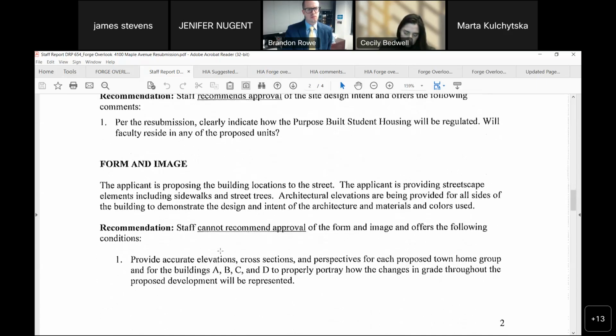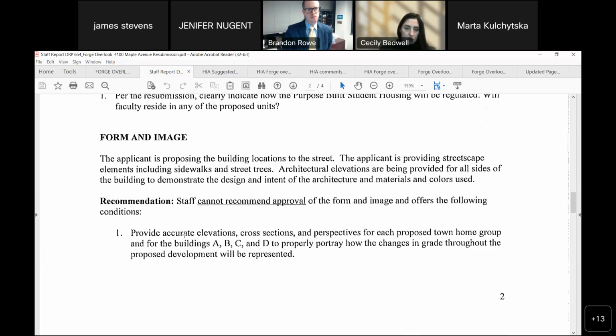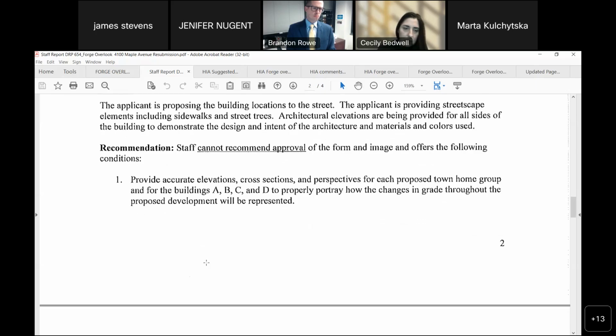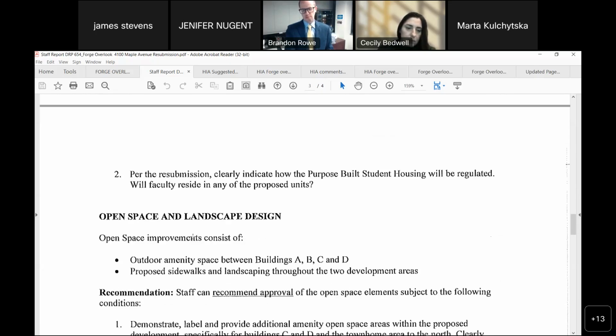In regards to form and image, staff cannot recommend approval of the form and image and offers the following conditions. Number one, provide accurate elevations, cross sections, and perspectives for each proposed townhome group and for buildings A, B, C, and D to properly portray how the changes in grade throughout the proposed development will be presented. Number two, per the resubmission, again, clearly indicate how the purpose-built student housing will be regulated. Will faculty reside in any of the proposed units?